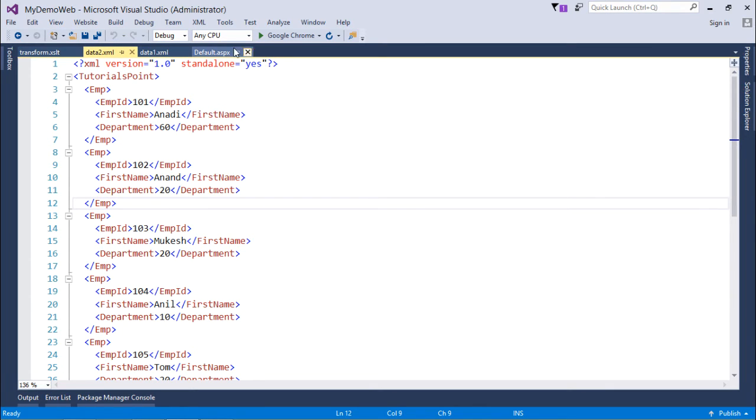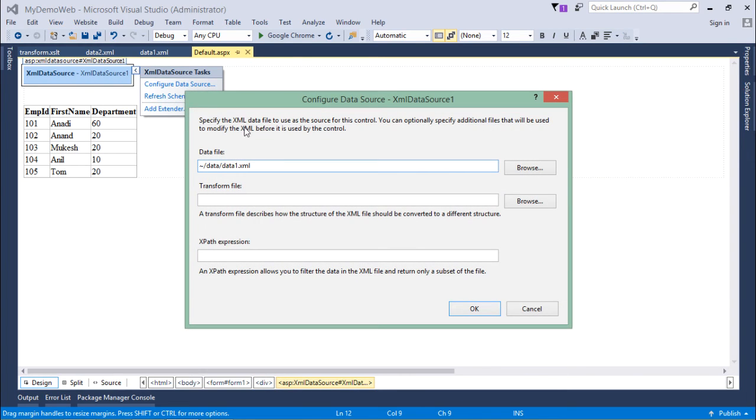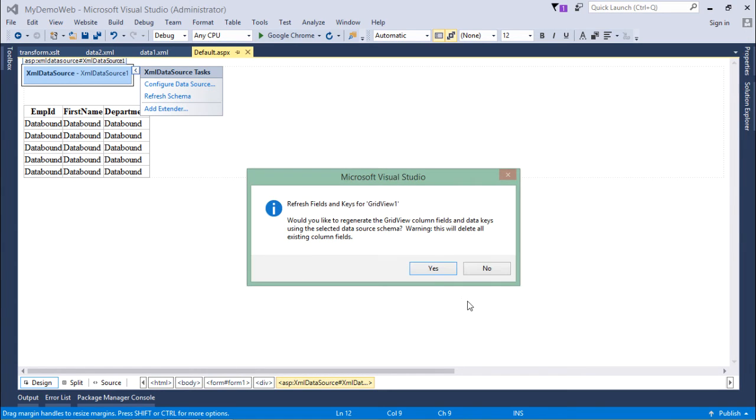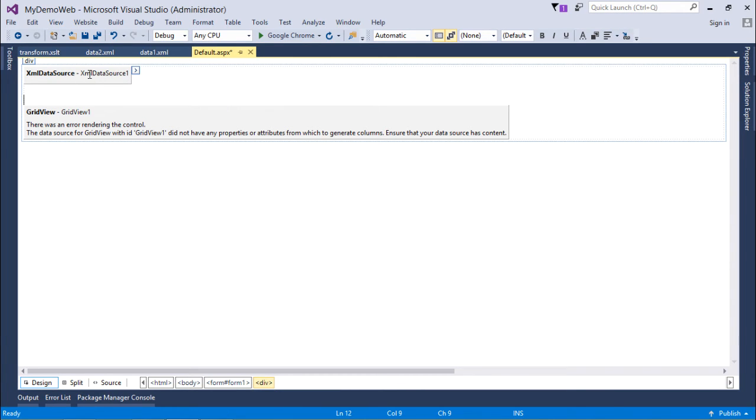If I go to the XML data source again and configure it using data2.xml, then in that case my XML data source will not work. Why? Because XML data source only takes the attributes, not the elements.